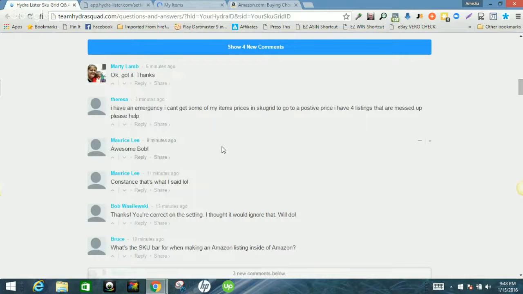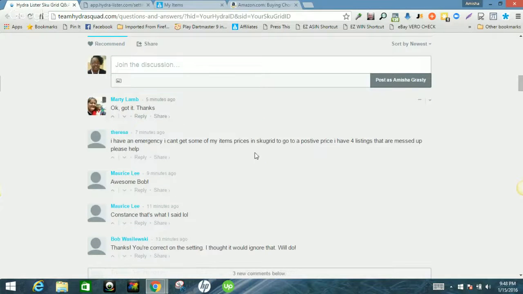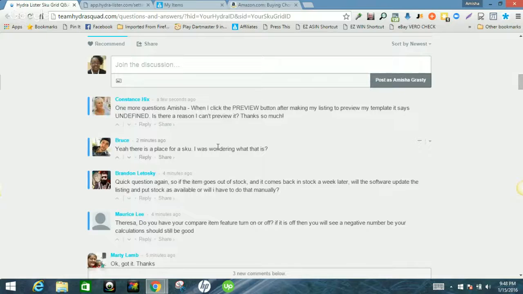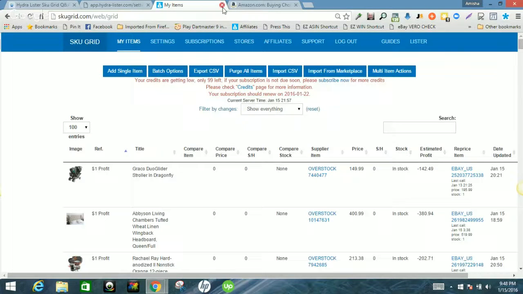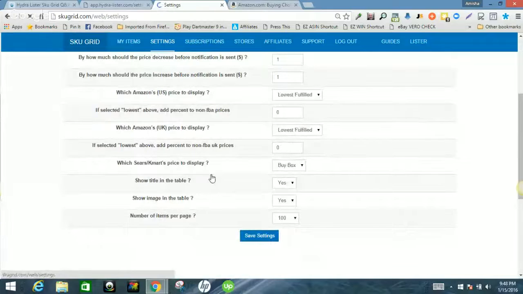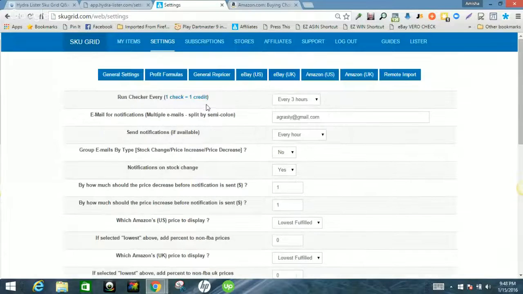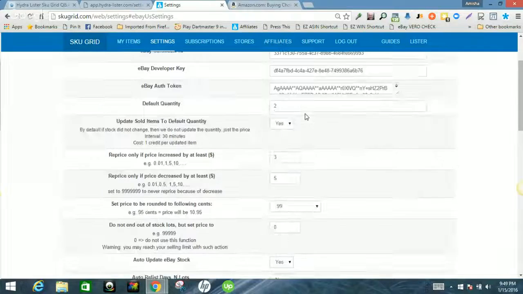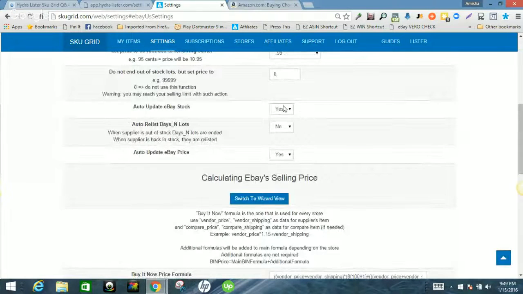Brandon. Yes. Brandon's question is, if the item goes out of stock and it comes back in stock a week later, would the software update the listing and put stock as available, or will I have to do that manually? It will, as long as in your settings you have auto update eBay stock right here on your eBay US or eBay UK tab. If you have it set to auto update eBay stock, yes, it will do that.